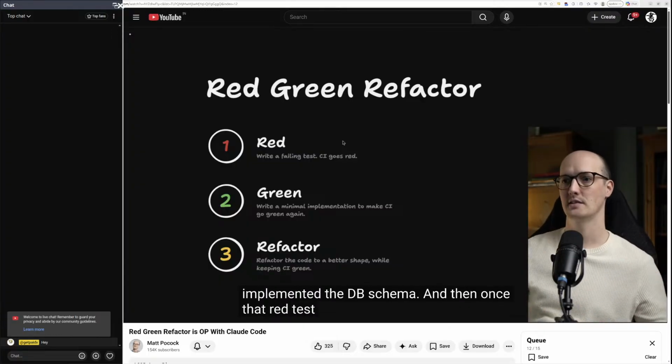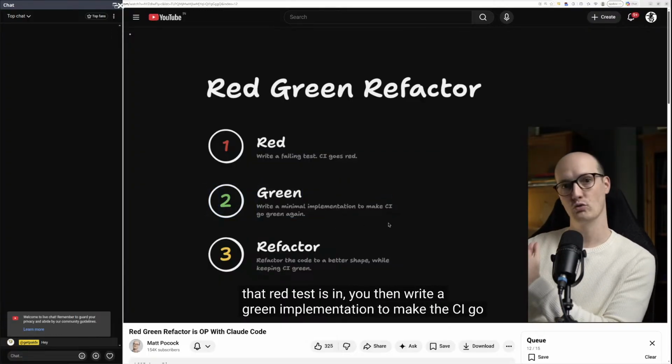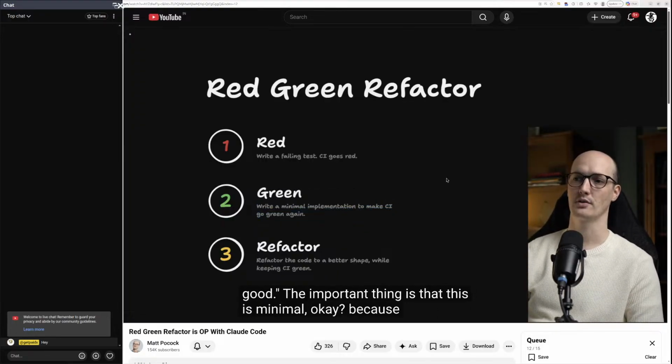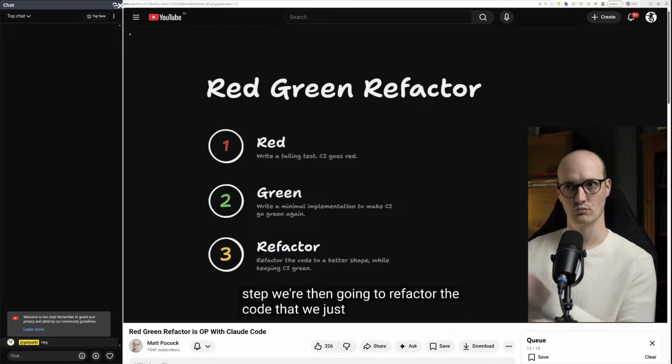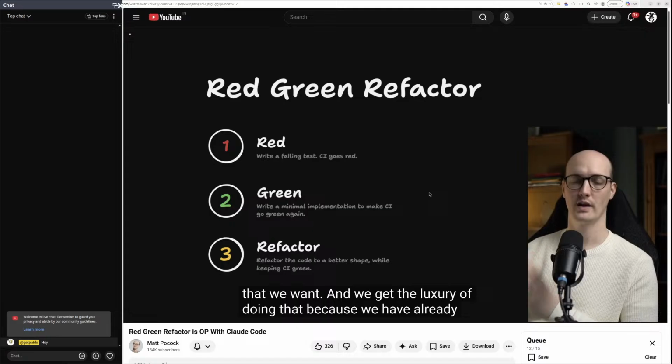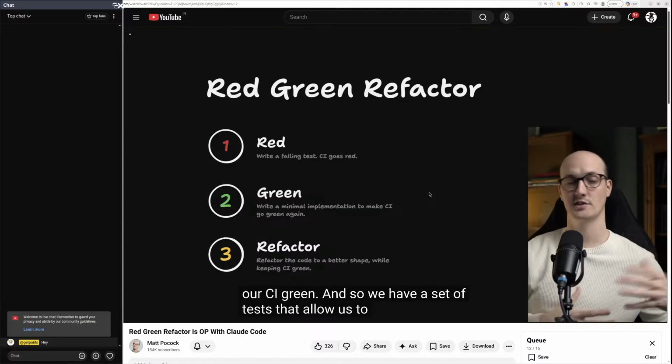And then once that red test is in, you then write a green implementation to make the CI go green again. In other words, all of your unit tests go, yep, tick, that looks good. The important thing is that this is minimal, okay? Because in the next step, we're then going to refactor the code that we just wrote in order to make it prettier, to factor it into the shape that we want. And we get the luxury of doing that because we have already made our CI green. And so we have a set of tests that allow us to test that our refactor doesn't break anything.